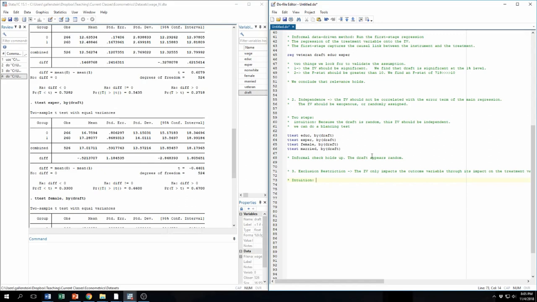You can make an argument either way, and you just have to make an argument. There are those that argue that it does, but I'm going to make an argument that it doesn't. I'm going to say that this assumption holds.